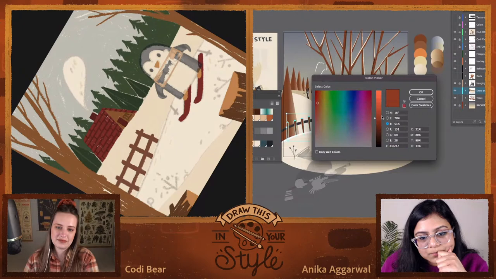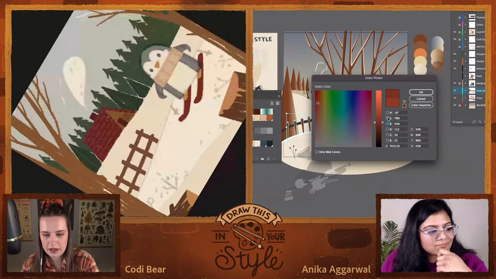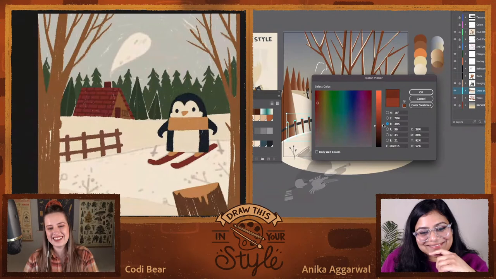Okay, our penguin has a little face now. He's so much cuter now that he actually can see with eyes. Oh, I love that. There we go. That looks so cute.